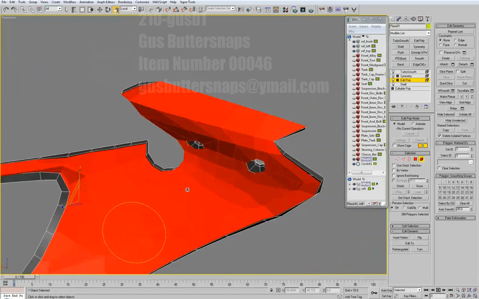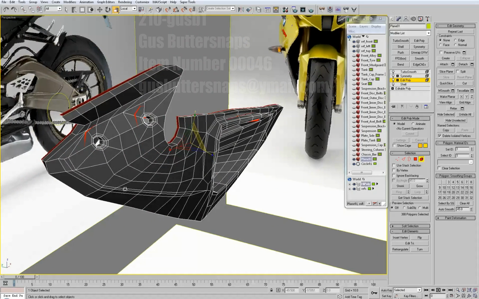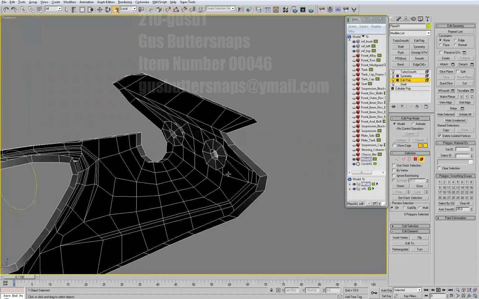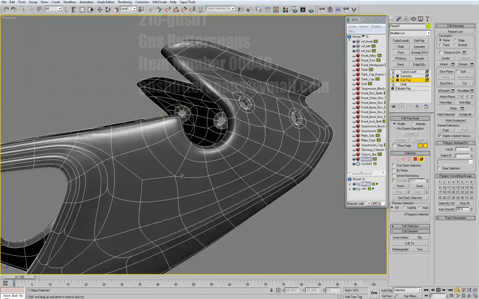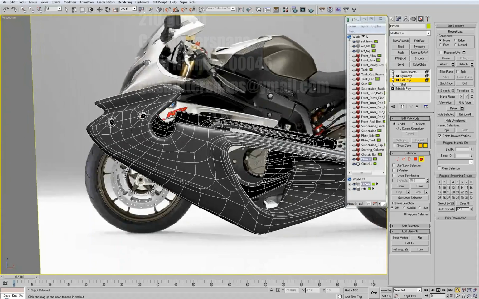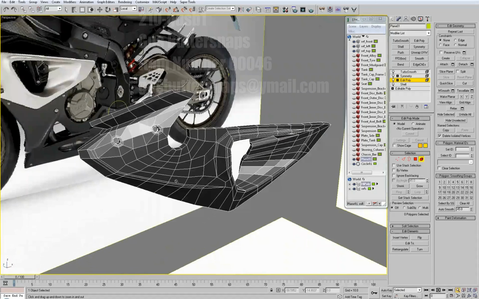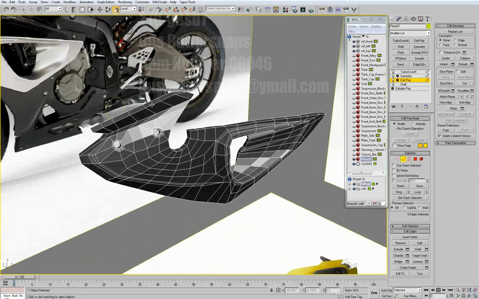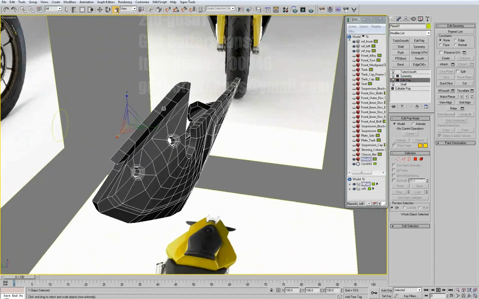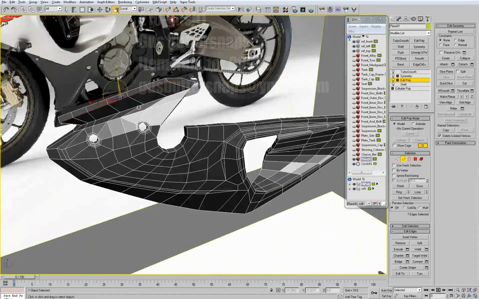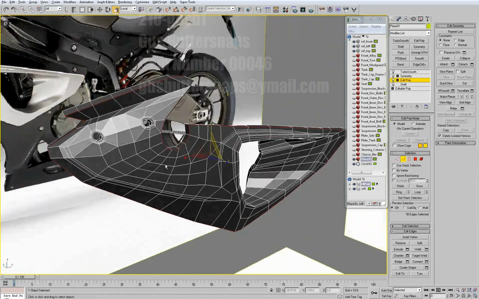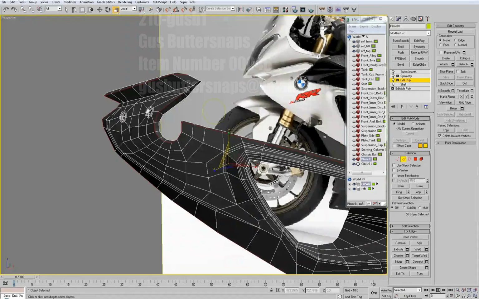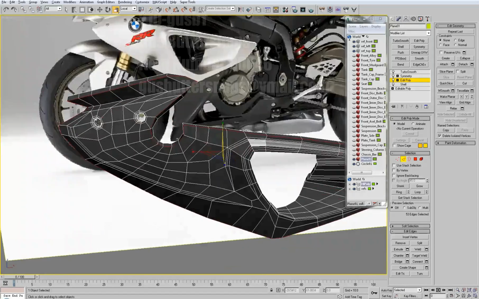Should be able to select the element on the back now. Yep. Then we can just delete that. And basically that just leaves us with the front face with a bit of thickness. Can leave the back face if you want to, but it's kind of a little waste of polys really. Just try and keep the poly count down where we can.